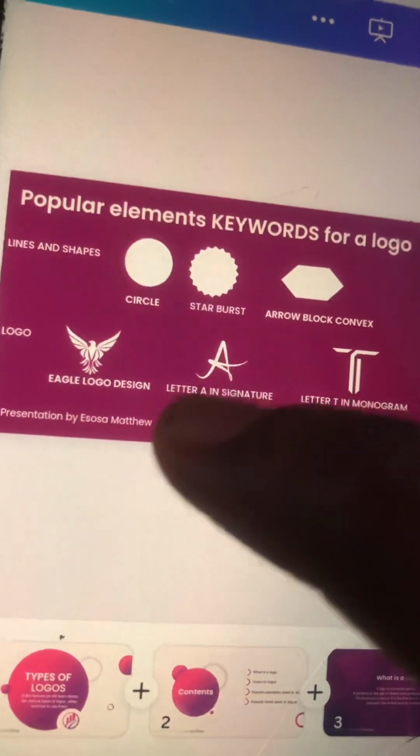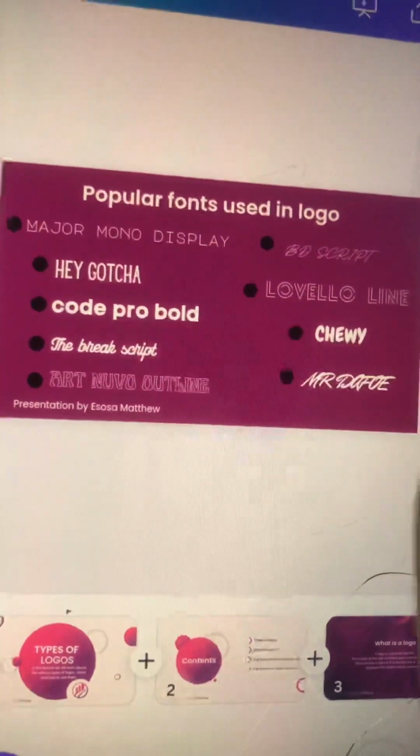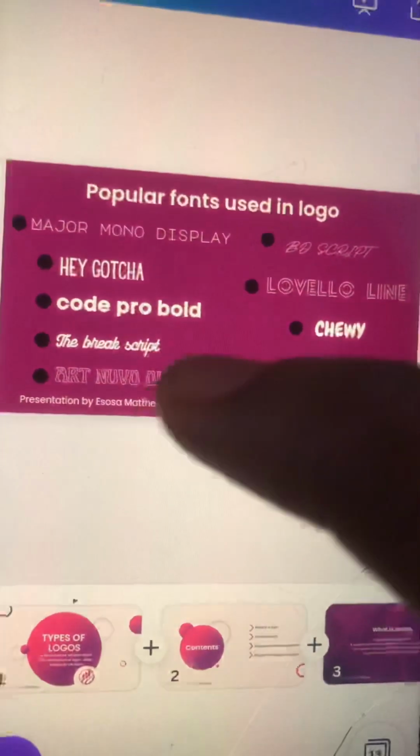So the keywords here, I already stated them, as you can see in this design. Now let's talk about popular fonts used in logos. There are various fonts that you should use or you can use when designing a logo.